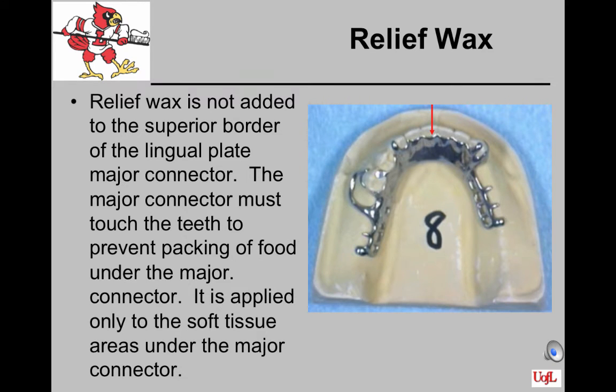Relief wax is placed from the gingival margin to the floor of the mouth under the mandibular lingual plate or lingual bar major connector. It is not added to the area over the teeth under the lingual plate major connector. The lingual plate major connector must touch the teeth at its superior border to prevent food and debris from packing between the teeth and the major connector. If it does pack food, it will cause discomfort for the patient and an unhygienic situation. In summary, relief is applied only to the soft tissue areas under the mandibular major connector.